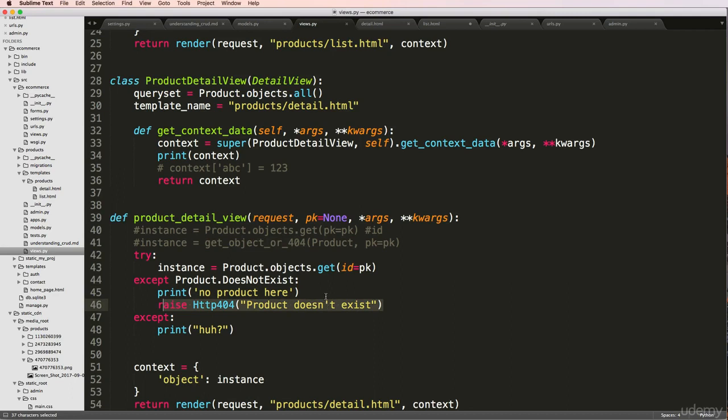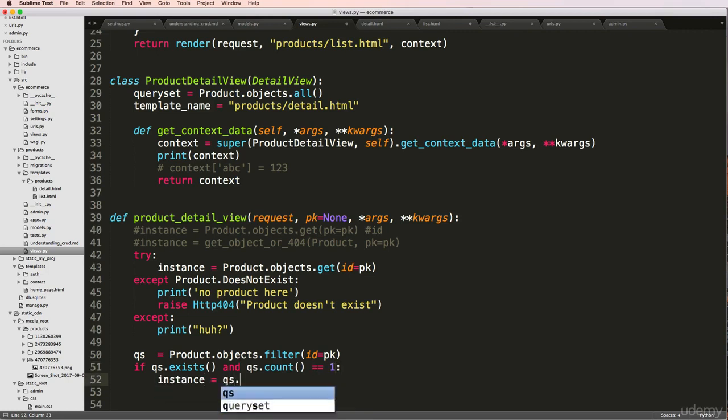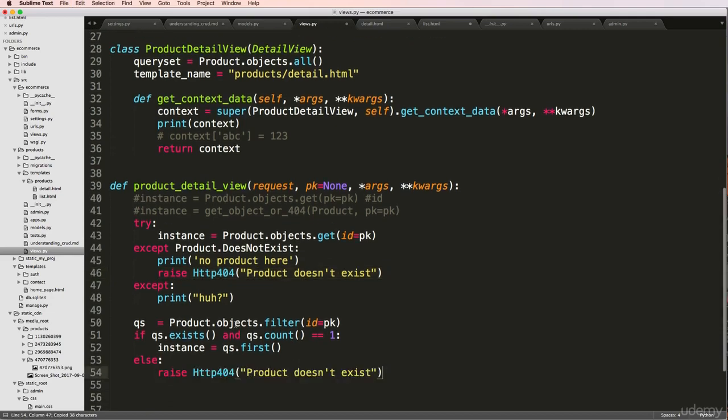So I can take this one step further and say qs, as in query set, equals Product.objects.all. And then I can actually filter down. So I can say filter id equals pk. And we'll say if qs.exists, that is, if that query set is there, if there's anything in it, and qs.count equals 1, then we'll say instance equals qs.first. I'll explain this in just a second, but bear with me for a second. Otherwise, we're going to raise that same product does not exist.